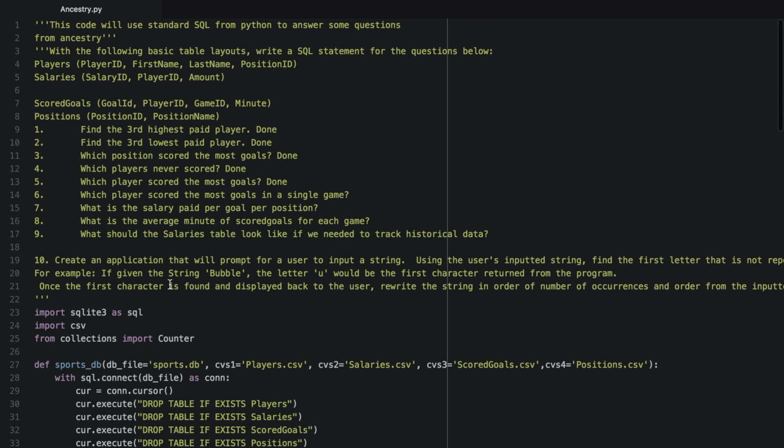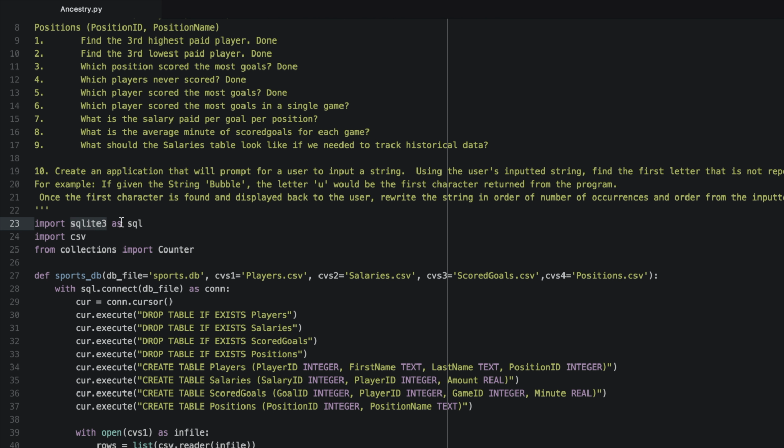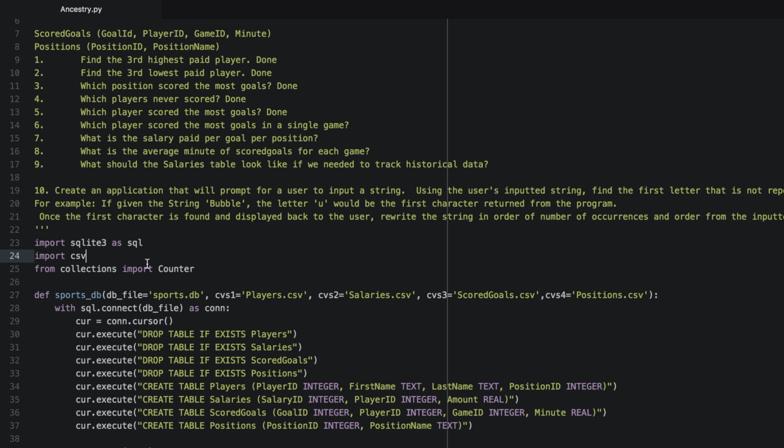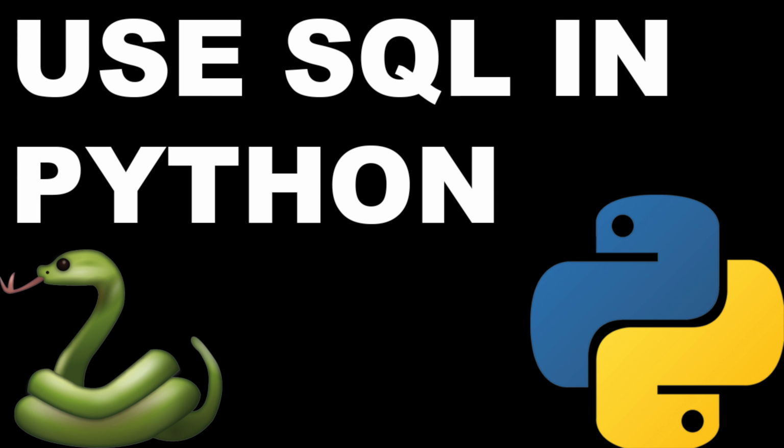I hope you are familiar with SQL because it's very important for data science. And it's really awesome that you can use a version of it here in Python. Just remember to import SQLite. And there you have it. That is an example of how you can use SQL in Python.